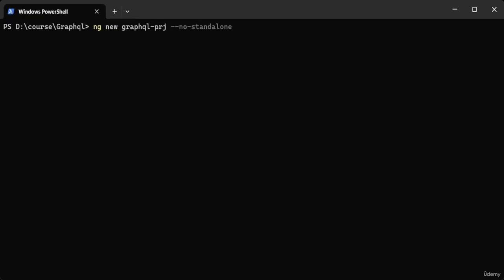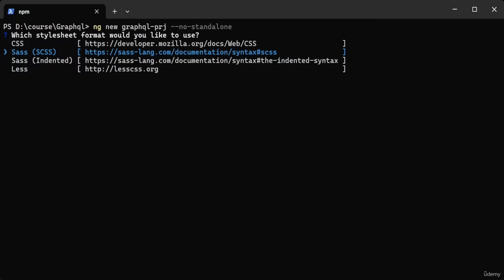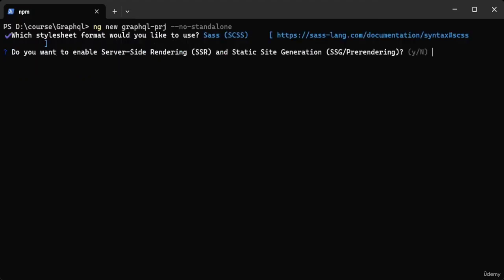After running the command, we're asked which style sheet format we want to use. I'll go with SCSS. Then we're prompted to choose whether we want to enable server-side rendering in this project. I'll type N for no. Just a quick side note. If you do want to use SSR in your Angular app, there's absolutely nothing stopping you. The way we write our GraphQL queries in this course won't conflict with SSR in any way.